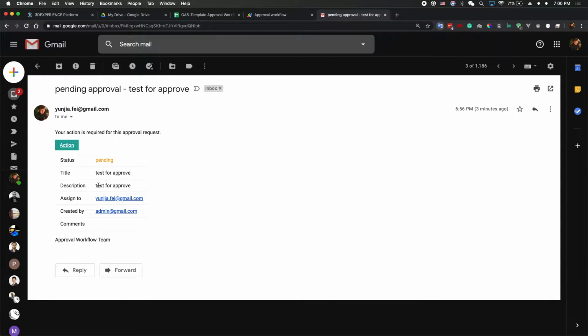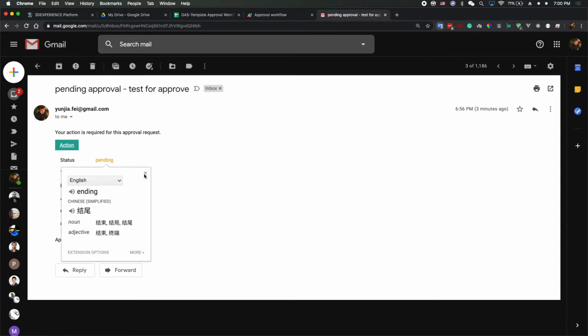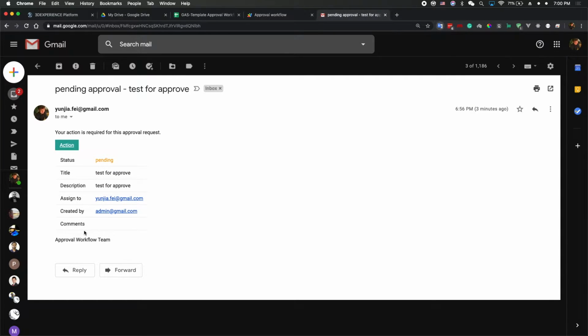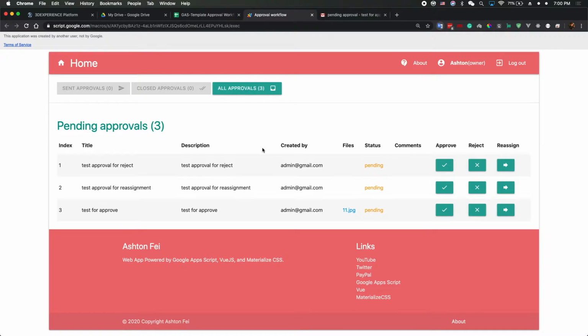As you can see, there's some basic information about this approval. The status is pending, which means this approval is still open for approval. You have the title, description, who it is assigned to, who created this approval, and some comments. If someone forwards it to you, you will have some comments like this. I will try this button later. Right now I'm just going to try to approve it in the app.